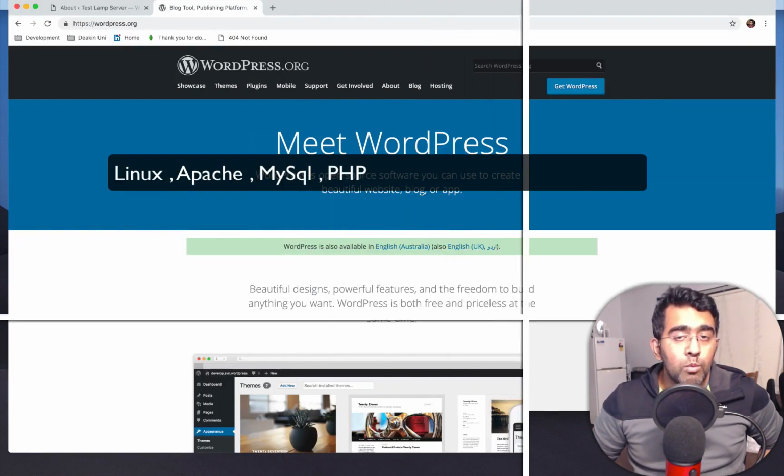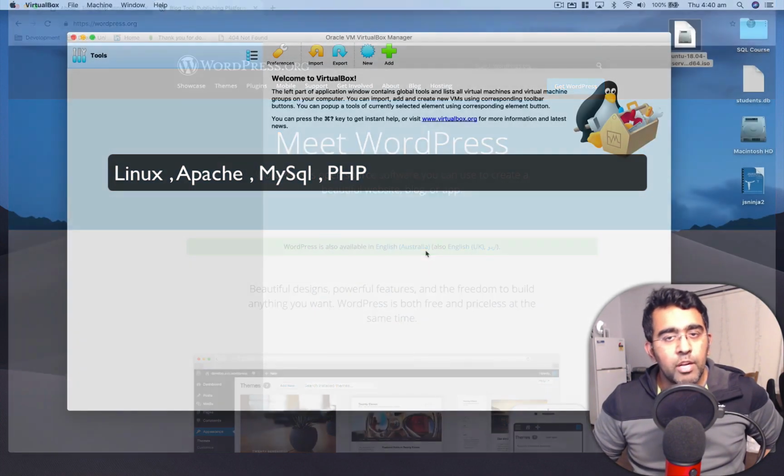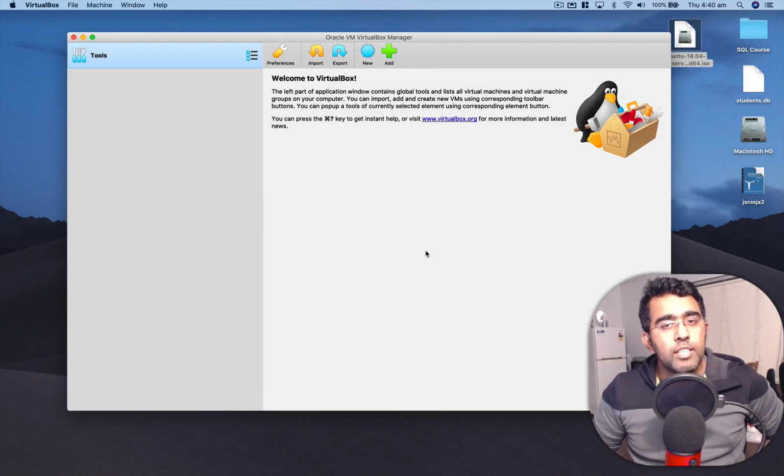So if you've heard about WordPress, WordPress is built on the PHP programming language, and most of the websites on the internet use WordPress. So I'm going to show you how you can set up WordPress on a LAMP stack. Also, we're going to take a look at how you can access that LAMP stack or Apache server outside that VirtualBox.